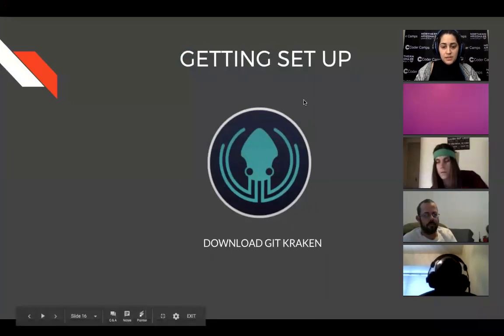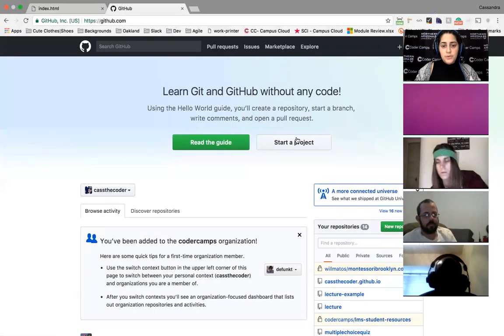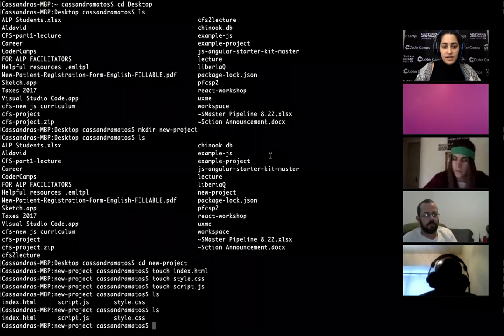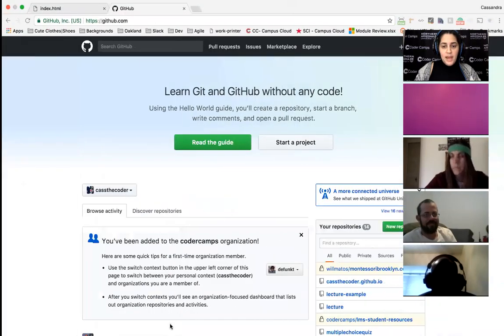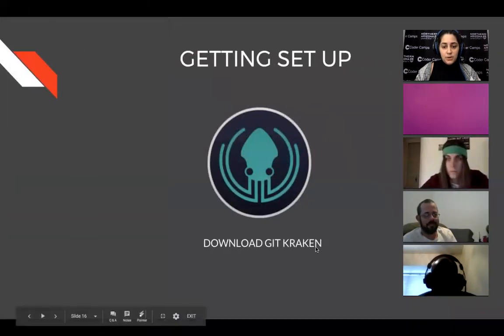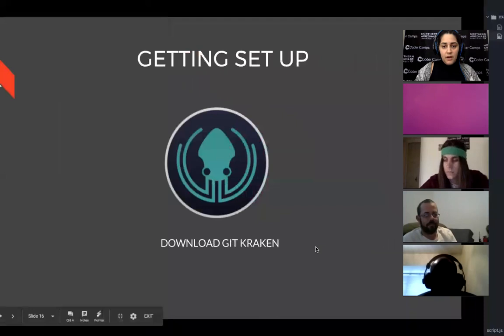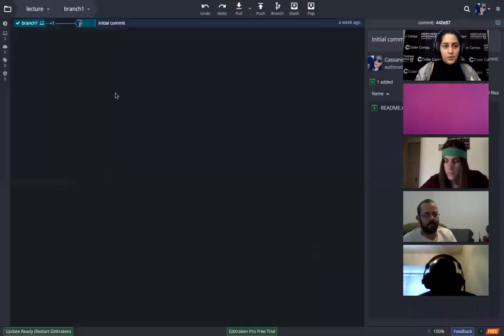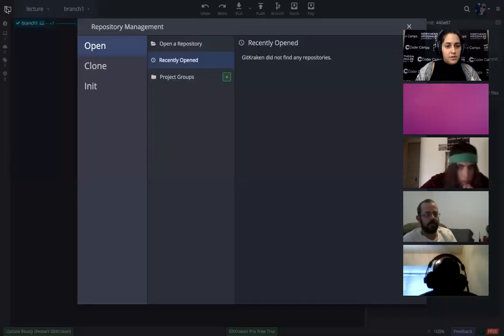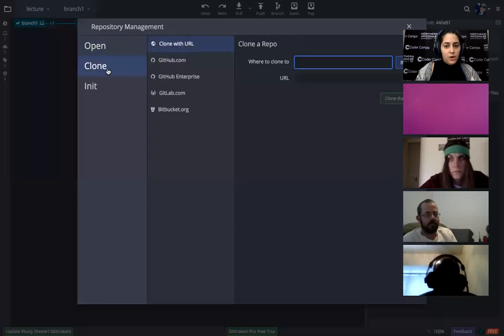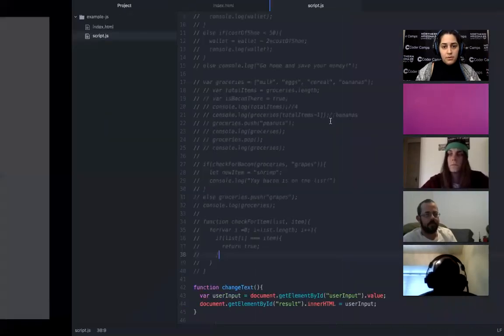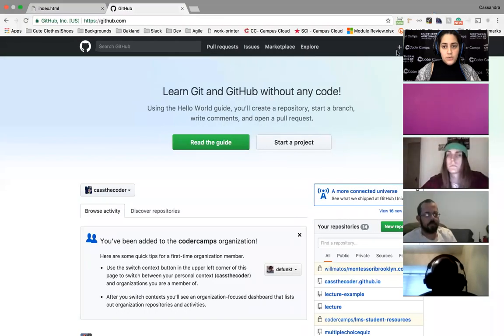Now, you also need to download Git Kraken. You can work with GitHub through the command line if you're feeling adventurous, but we ask for the beginning to download Git Kraken. So once you download Git Kraken, you will get a screen like this. Once you open it, you're going to click on this little project folder, and then you're going to clone a repo. Now, before you clone a repo, you are going to create one.